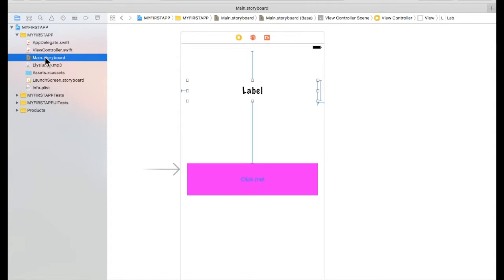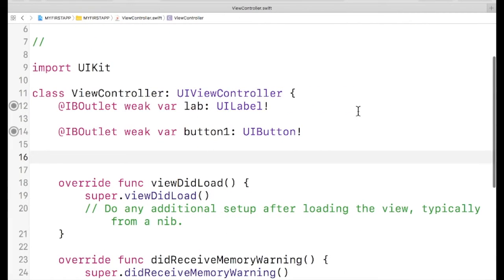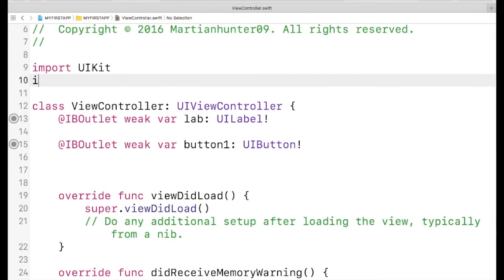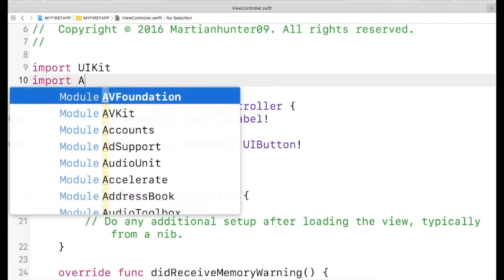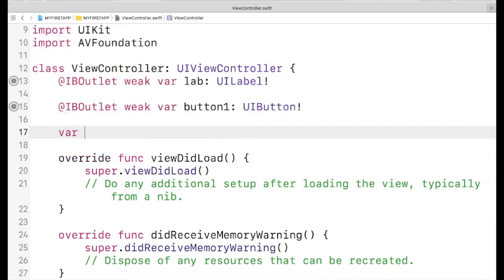So what we're going to do now is go to ViewController.swift. Minimize that. We're going to import something at the top. It's called import AVFoundation. We'll make a new variable up here called var backgroundPlayer equals AVAudioPlayer, parentheses.